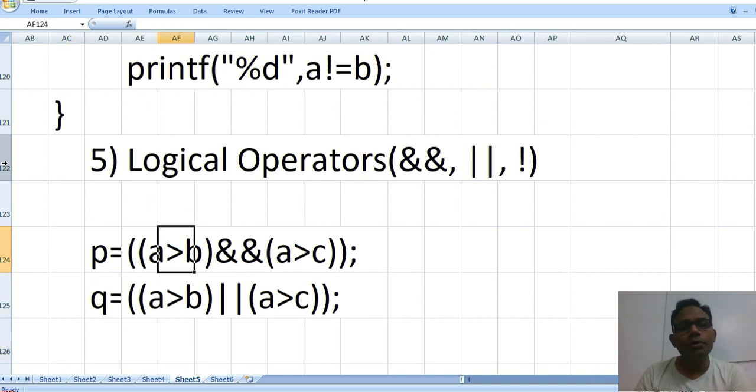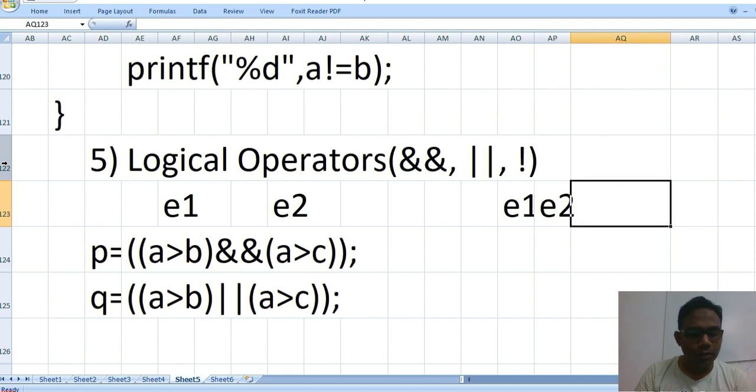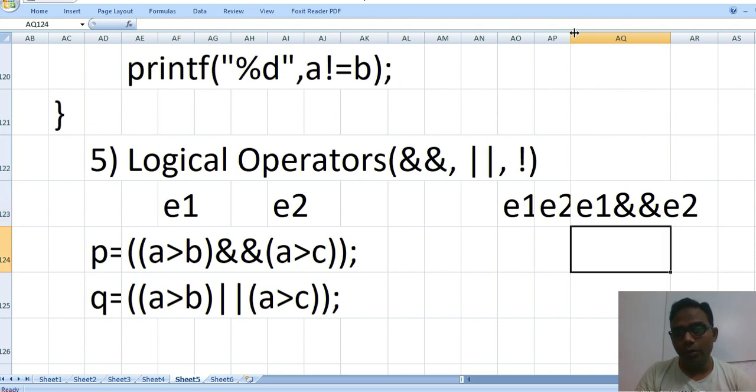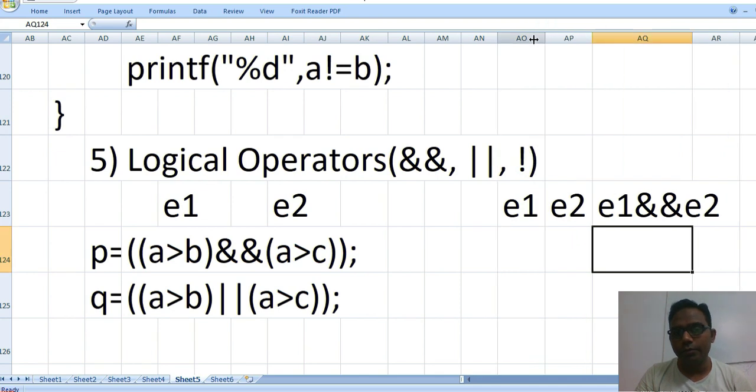What you are going to do, you are going to combine two conditions, a greater than b and a greater than c. So for example, I am saying this as expression 1, E1, and we are going to call this as expression 2, E2. So what will be the truth table? I'll be having E1, then E2, then E1 and E2, for example. Let's take a box for this.